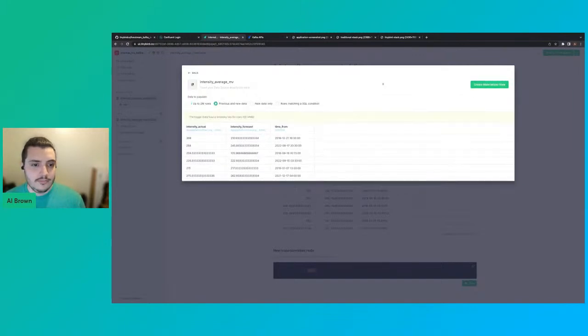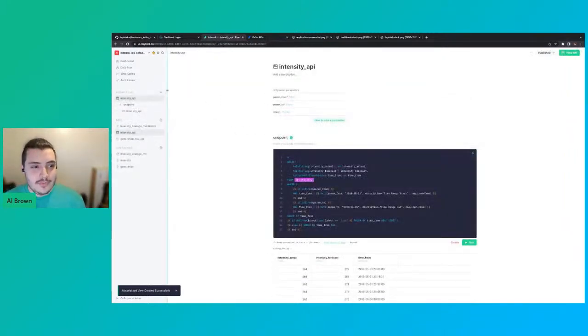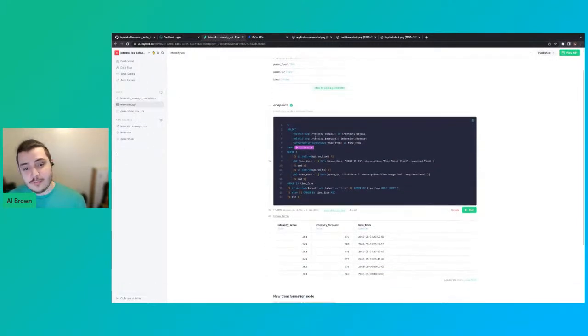So I'll recreate that, all previous, new data, create that again. Cool. Right, so back to where I was. We've got our materialized view. Now, in our API, instead of calculating the average over the raw data, I'm going to use the materialized view. So I can just update this to be intensity average materialized view.